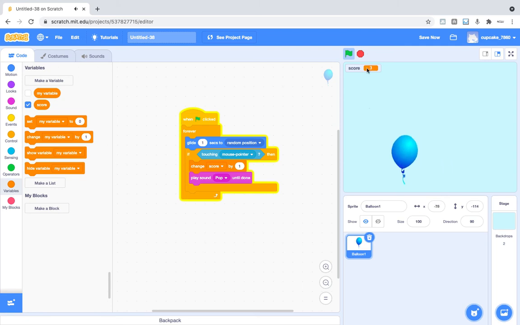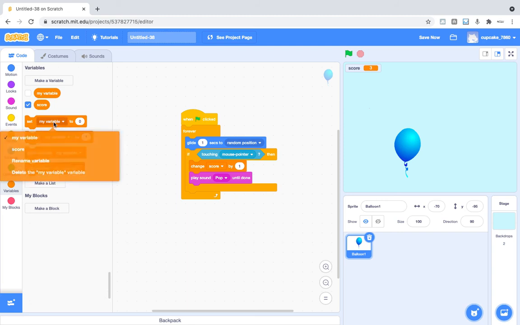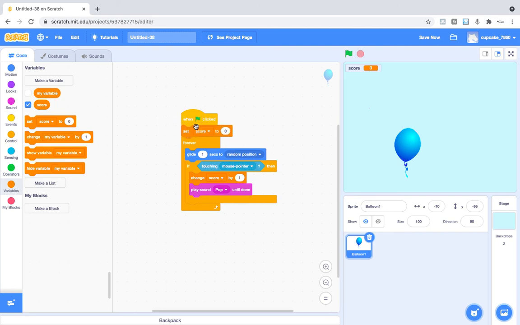And so now when we stop it and you start it again, we want it to change back to 0, but it's still 3. So we're going to change that to 0 by getting a set my variable to 0. We're going to change that to set score. Then we're going to put that underneath when green flag clicked. So we want it to automatically change to 0 every time I click the green flag.